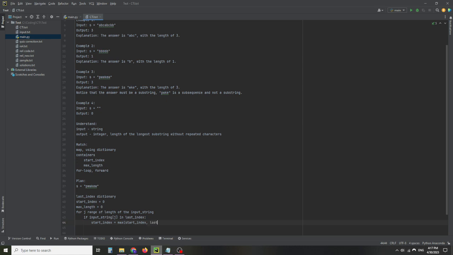So last_index at string j. So if I find this second W, it's going to find this index here, last_index is going to be 1, but I need to start at the next one, the second W. I don't want to start at the first W, so I need to add 1 here. So that will be my new starting location once I find a repeated character.